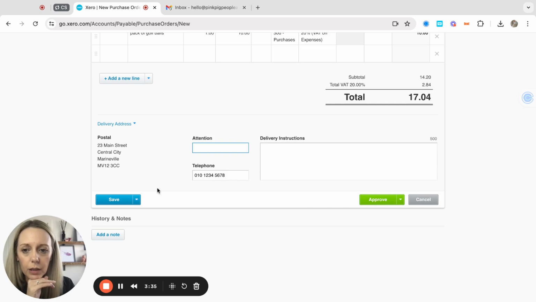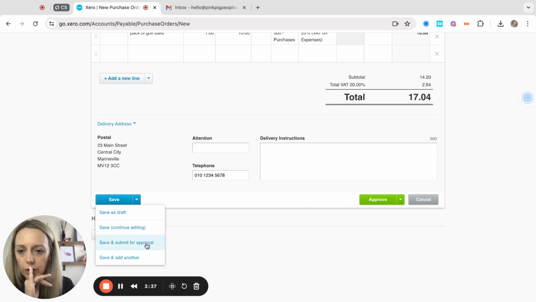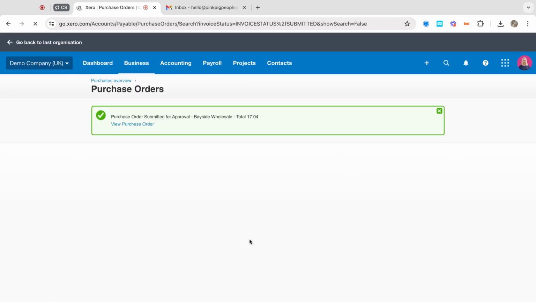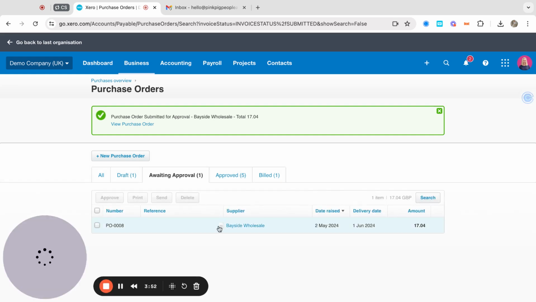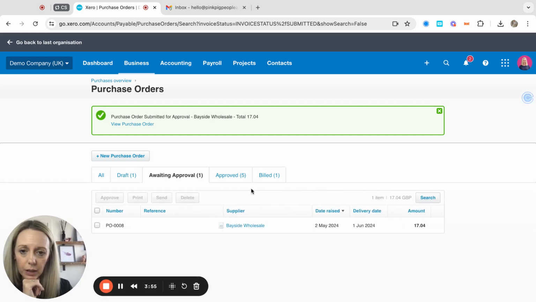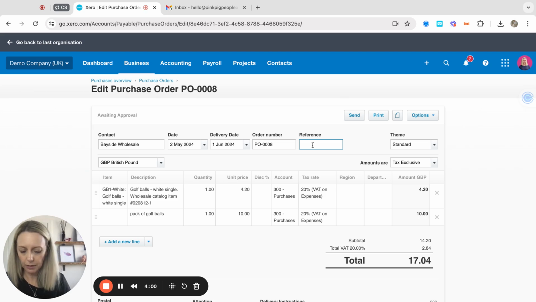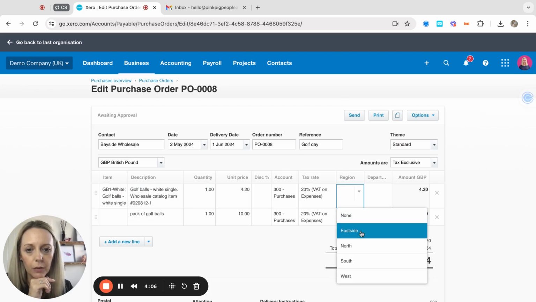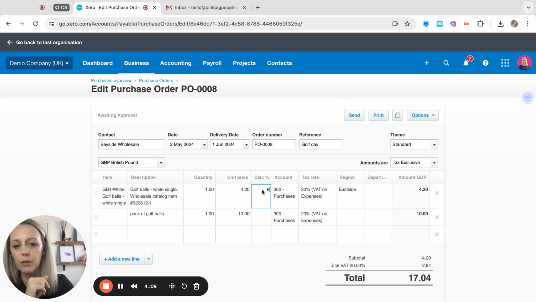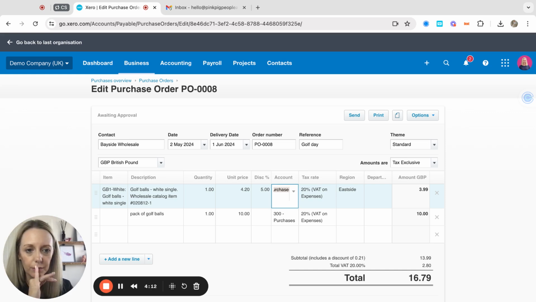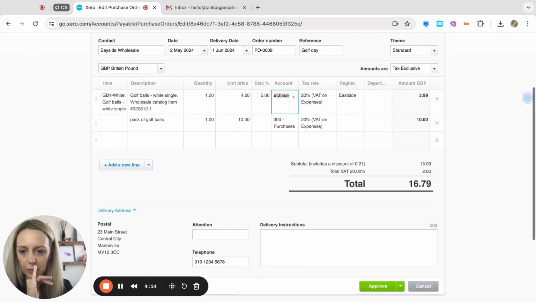You would then save it. So you can save it as a draft, or save and submit for approval, or save and add another. So again, you've got that multi-approval system if you need it in your business. So we're just going to use that as an example. You can also just approve and send it, but I just want to show you the whole flow. You can then come in, you can review it, you can add bits to it, pop in different bits, you can change the pricing, you can put a discount in, so if they're giving you a discount, 5%, you can play around with it basically.